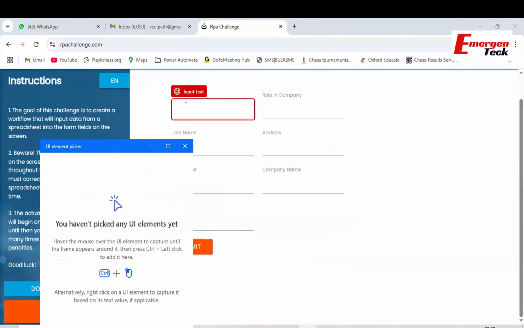So suppose the first field is for phone number. Go to your web application. Where is the phone number? This is the phone number. Right click and see the last option. What is the last option? Inspect. Just select inspect.